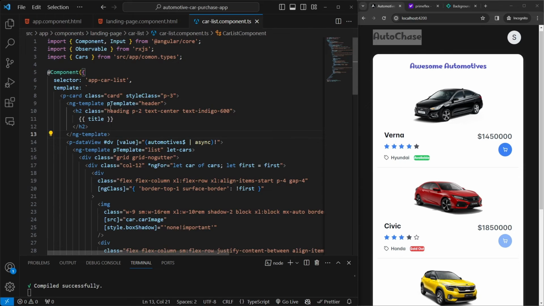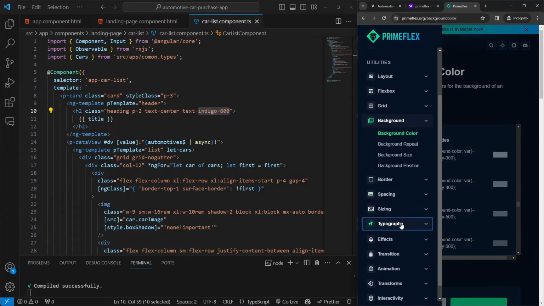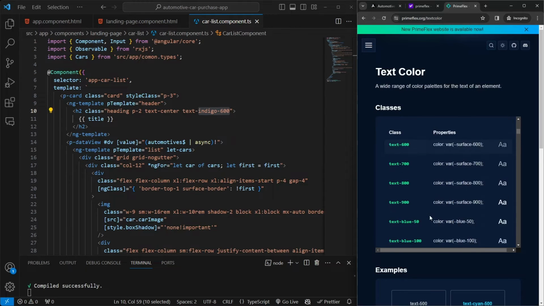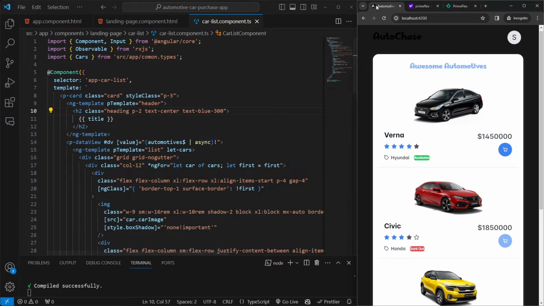And for that you can just go text indigo, you can do something like text. And I told you, even if you want some typography, typography has its own text colors which you can pick. It always will give you whatever you want, like text blue 300. So let's copy this, place it and hit save, and you should get your title being rendered.